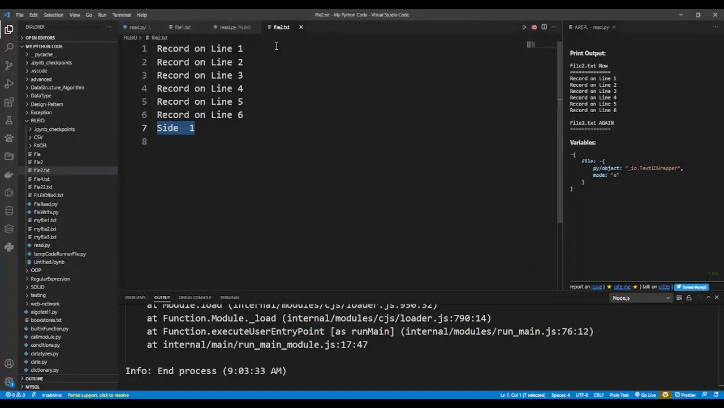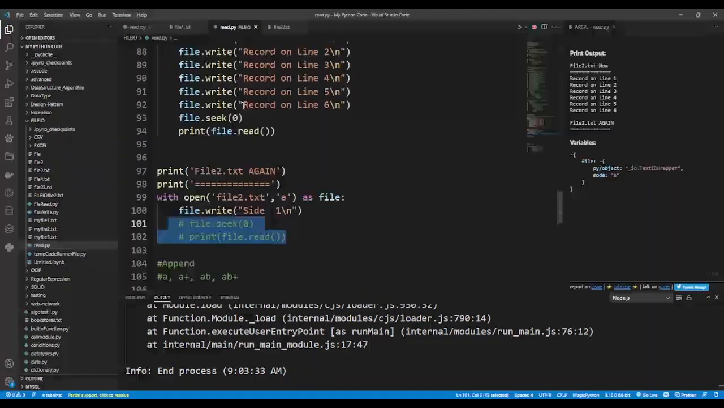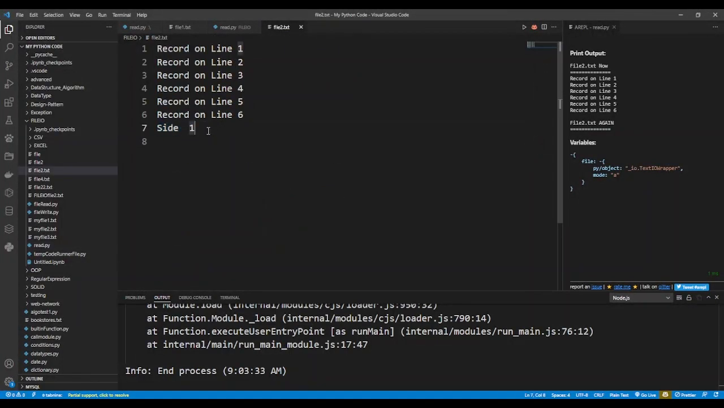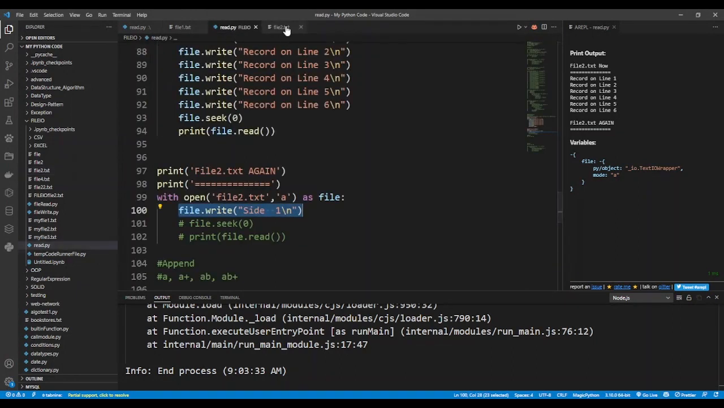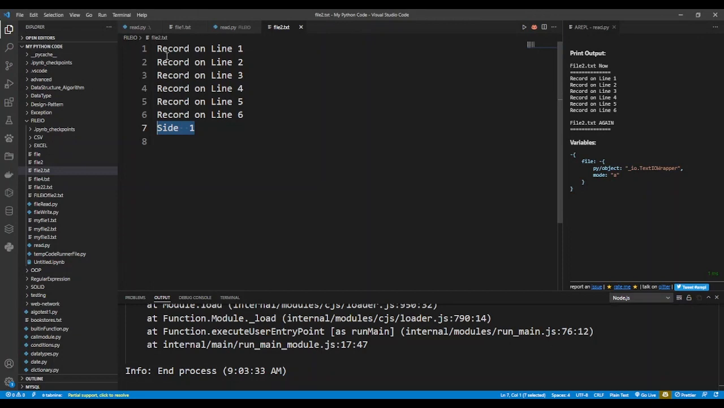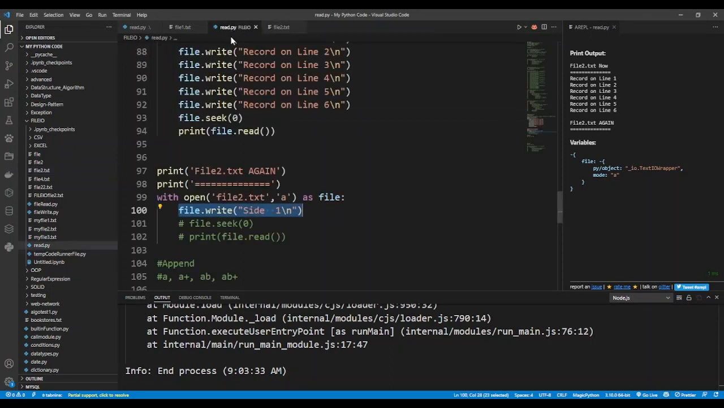I just added side 1. This is what I added here. I did all this, then I wrote in a new line, which is side 1. Like I said again, if it was a read, it's going to be overwriting from here, from the beginning. But being an append, it is going to start from the end of the file. That's the difference between the two.